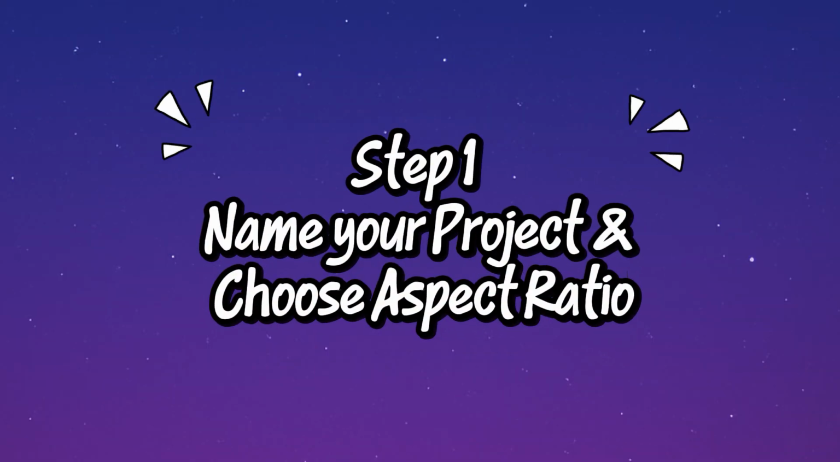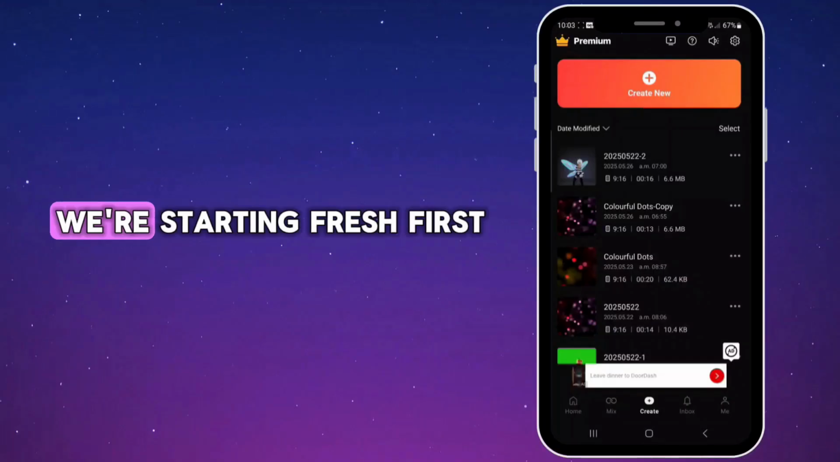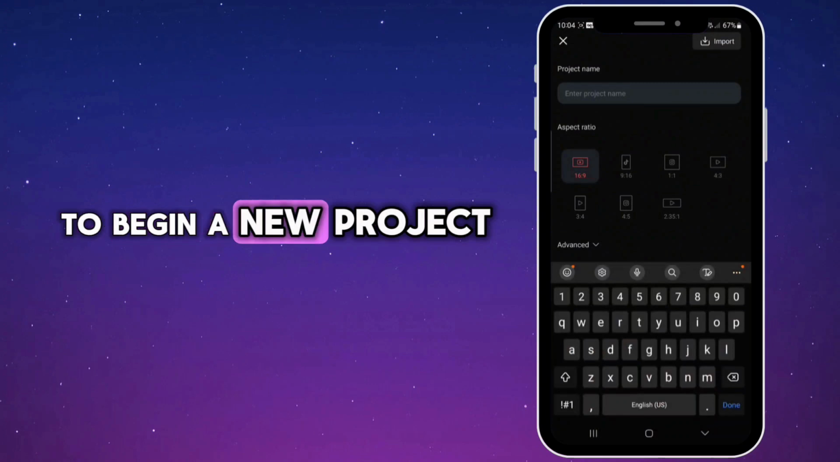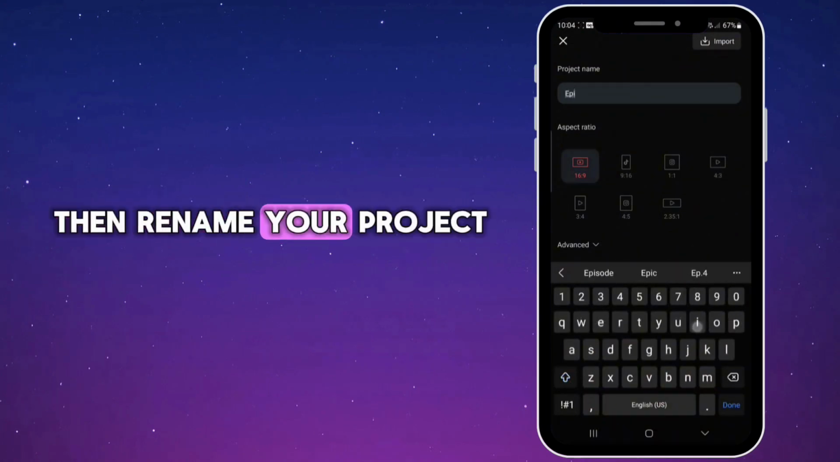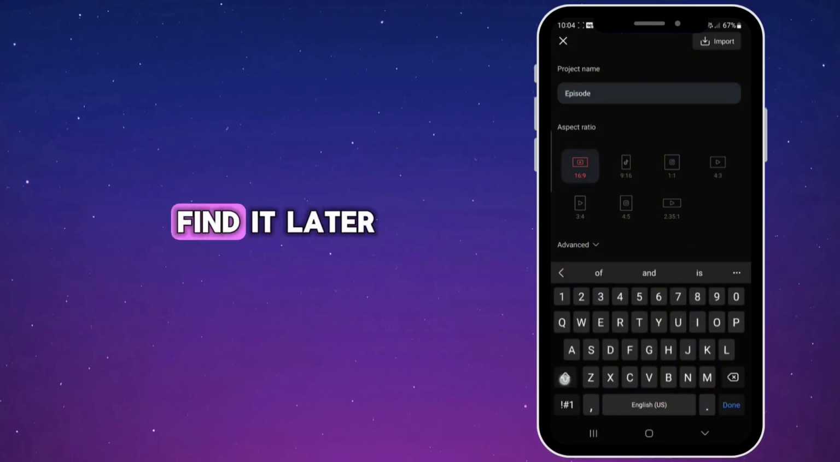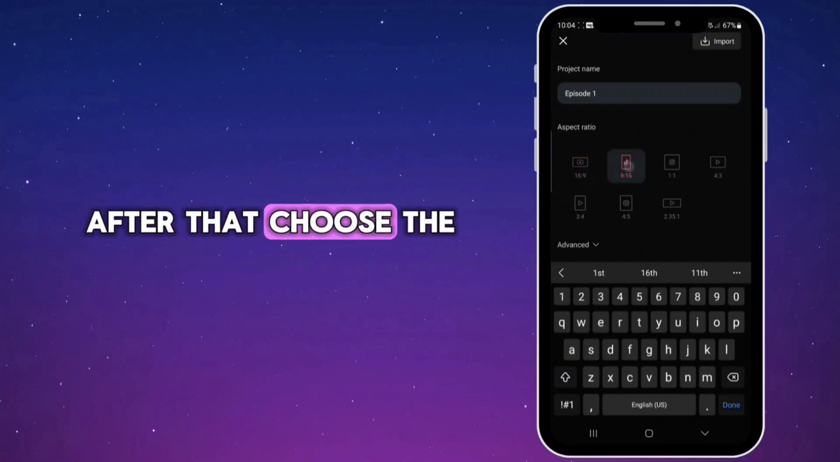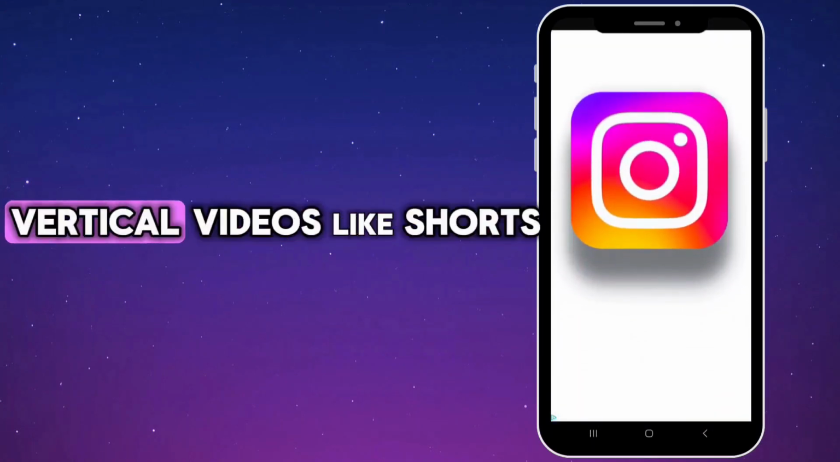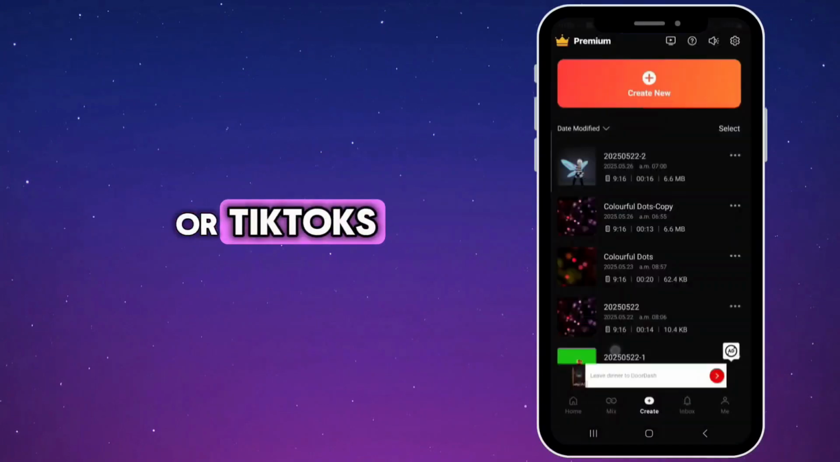Step 1. Name your project and choose the aspect ratio. We're starting fresh. First, tap the plus sign to begin a new project. Then, rename your project so you can easily find it later. After that, choose the 9:16 aspect ratio. This is perfect for vertical videos like shorts or TikToks.